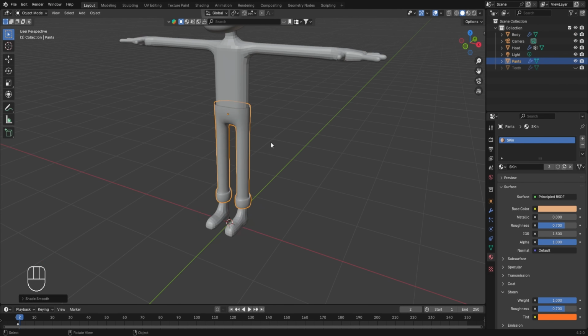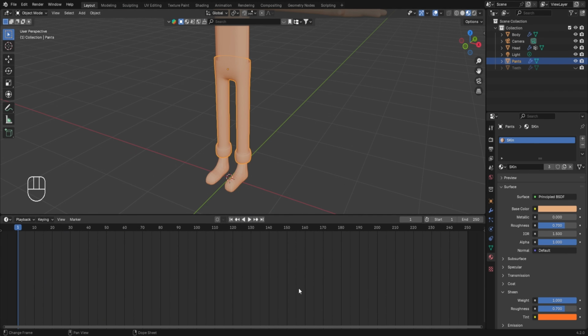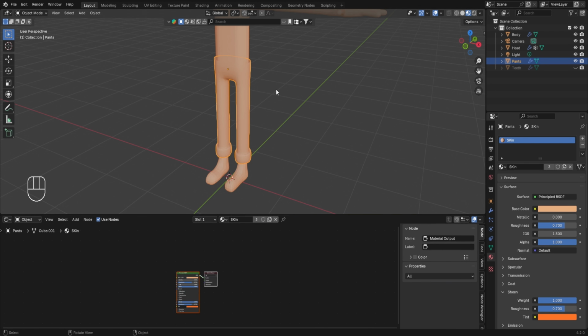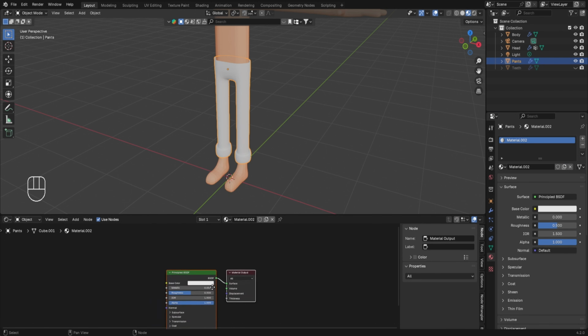Now to create a material, let's go to the material preview mode, let's expand the timeline editor, and we'll then convert it into the shader editor. So click on this icon and select the shader editor. To remove the skin material from the pants, simply go to the material properties and click on the minus icon. Let's create a new material, and we'll first work on the color of this material.